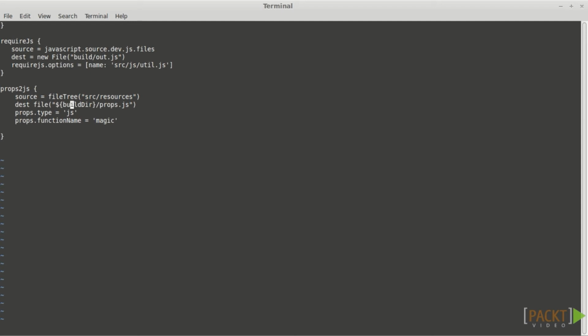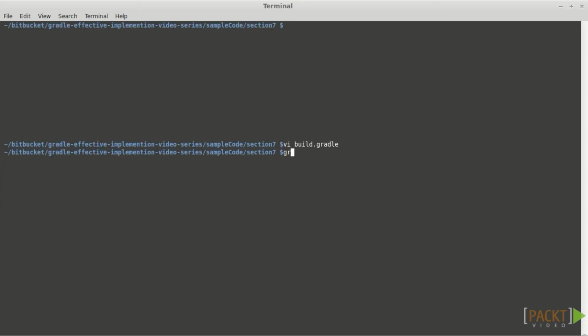So what I've done is create a basic properties file, and we can go ahead and run that, and it'll turn it into a JS file. There's also a props.function name here. So if you're converting this into JSON, or JavaScript, you can give it a function name to wrap it in. I've just made one up here called magic. So let's go ahead and run that. All right, so we've got success here.